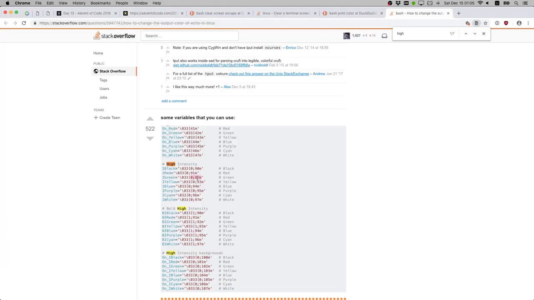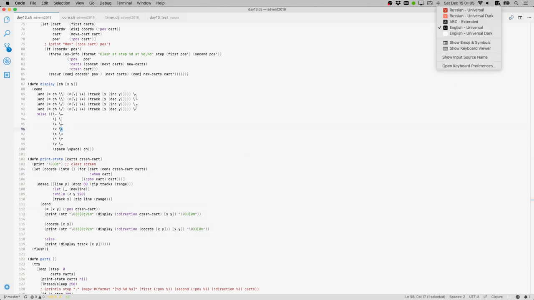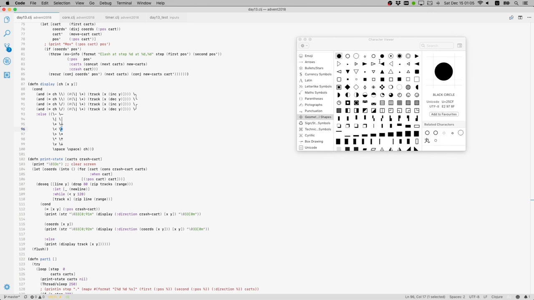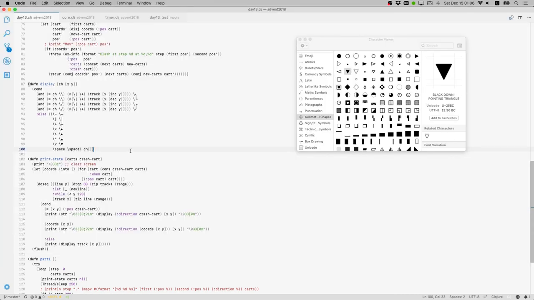And let's use just like, what's the high intensity? 92. 91 and 92, okay. So 91, 92. But we're going to use real triangles. Basically this black left-pointing triangle, black right-pointing. No, this has to be left. This has to be right. This has to be up and this has to be down. Yeah, unsupported character, I'm doing. Let's put it in a string.